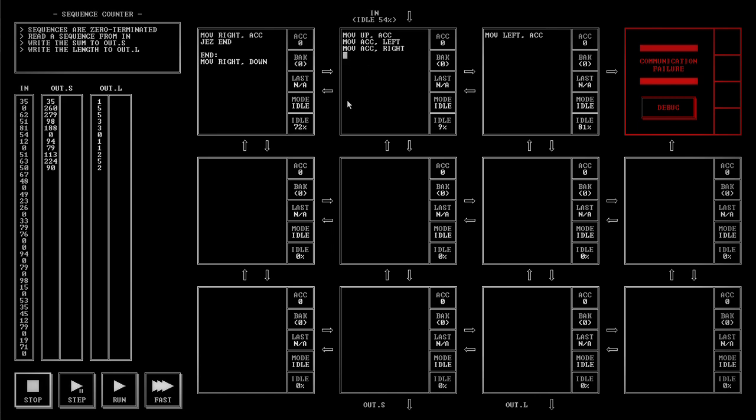Maybe we can add up all the values here, and we can count the number of sequences by counting the number of zeros. I think. Yes. Maybe. I don't know. Let's just move to ACC, add up.